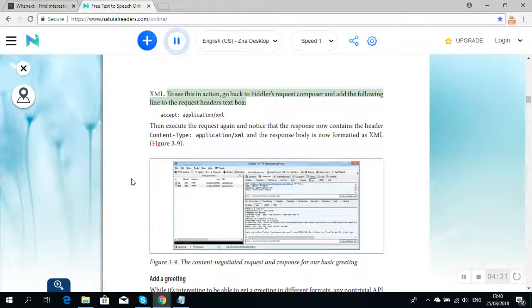XML. To see this in action, go back to Fiddler's request composer and add the following line to the request headers text box: Accept: application/xml. Then execute the request again and notice that the response now contains the header Content-Type: application/xml and the response body is now formatted as XML. Figure 3-9. The content negotiated request and response for our basic greeting.